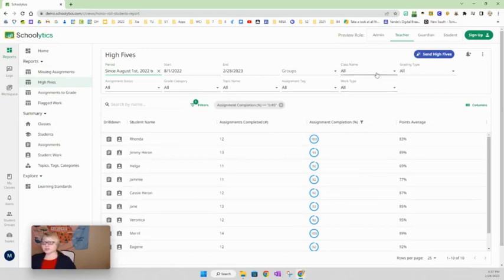Now, you can also decide to only send to certain groups or classes at one time. But what I love about this little piece of AI that's in Schoolytics is the convenience. So I do normally send it to all of my classes at one time. After I've decided on the period, I normally do it once a month. But again, it's completely up to you how often you want to do it. Once a week is also very popular.